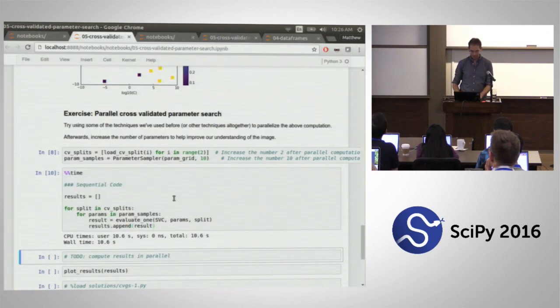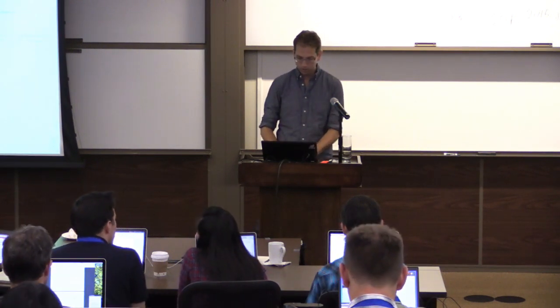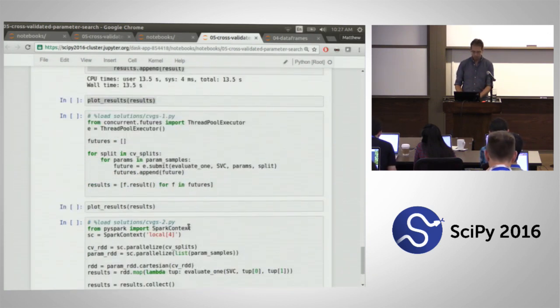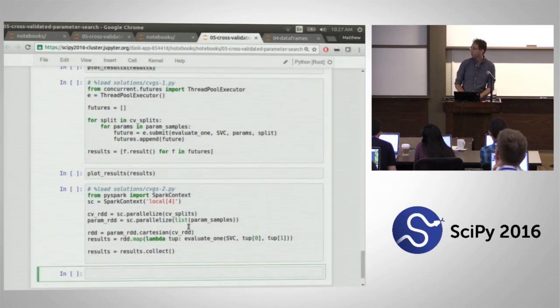Can you use Dask bag? That's what I'm trying to use. Yeah, the question is, can you use Dask bag? Yeah, so there's two solutions here. Let's go look at the solutions we had. One is concurrent futures, which looks pretty much exactly like what other people did. The other one is using Spark. Use the same approach we did before with Cartesian to handle the doubly nested loop. Dask bag would have the same interface.